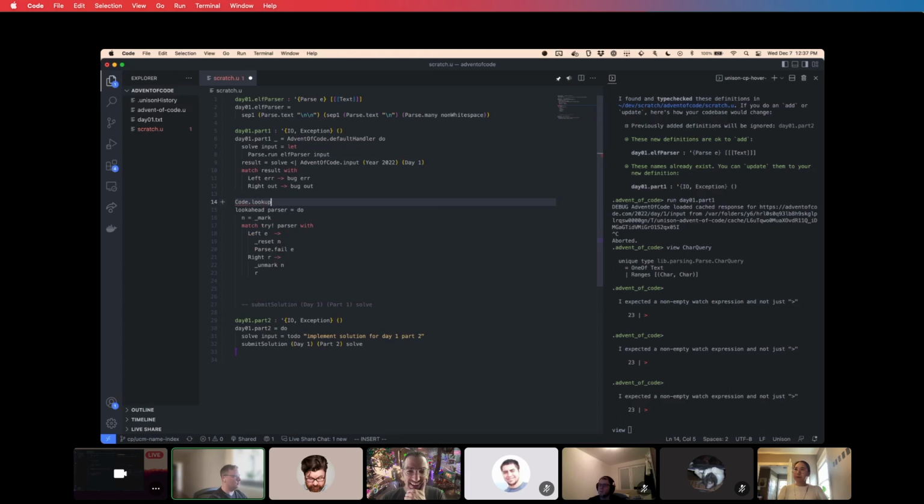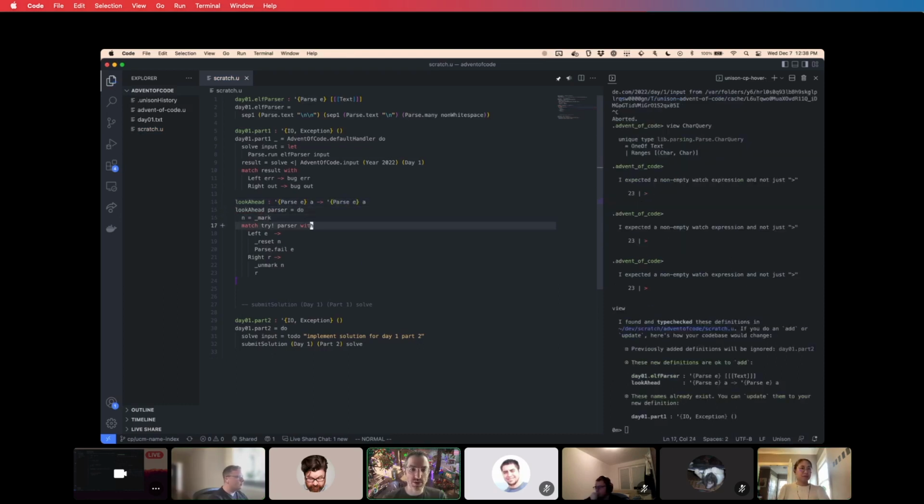Okay. So let's do lookahead. And we want this to take a parser and then either succeed or fail. I just think it returns what the parser returns, the same type. Yeah, also you want to allow G in here. Okay.